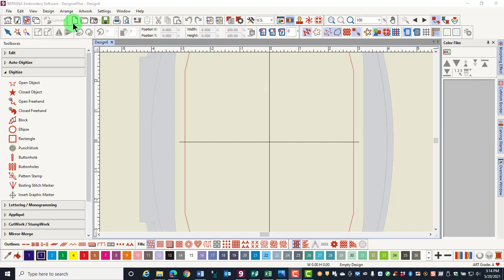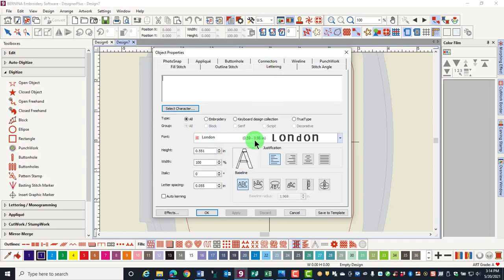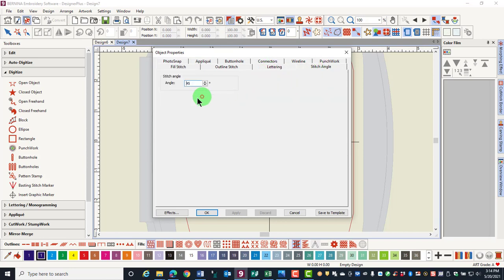This template is the one that opens when you click on New Blank Design. It has certain properties that are set by default. For example, the London alphabet, and a 45 degree stitch angle.